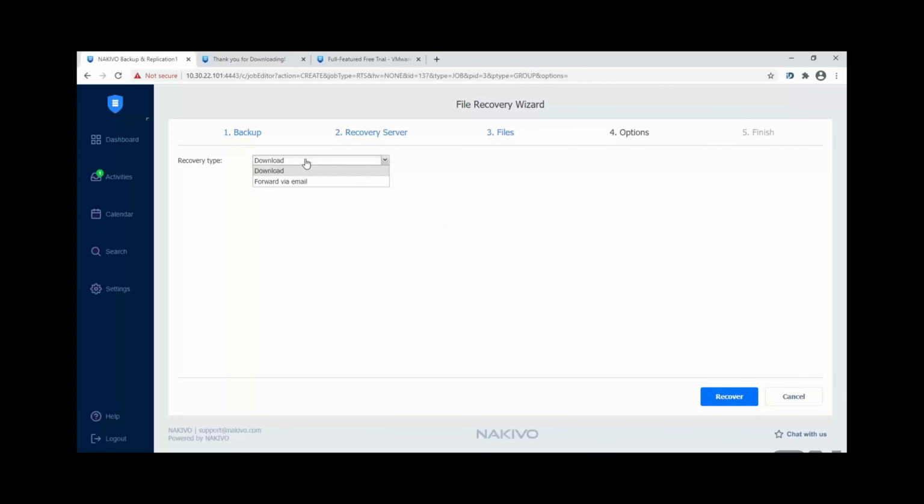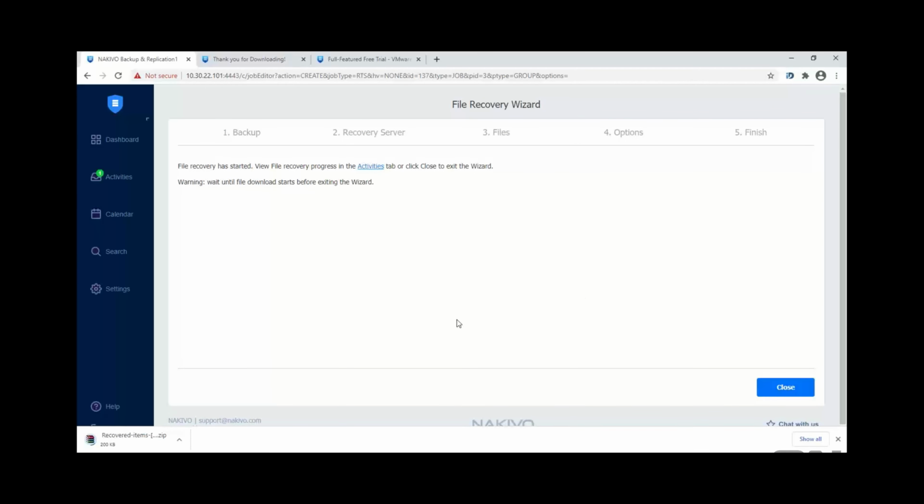Now, what we would like to do, either download via browser or forward this via email. Yeah, let's download. Again, you can recover back to the original location, to the original server, and this can be done on the first stage, but in my case, I'm just showing the download via the browser. We click on recover, and we're going to get the download here.